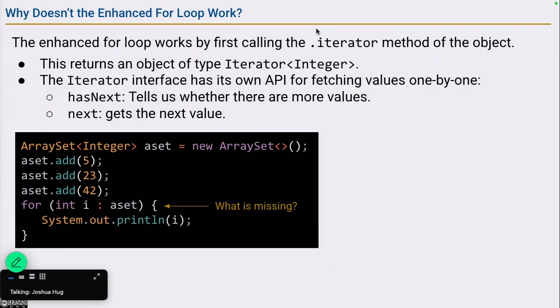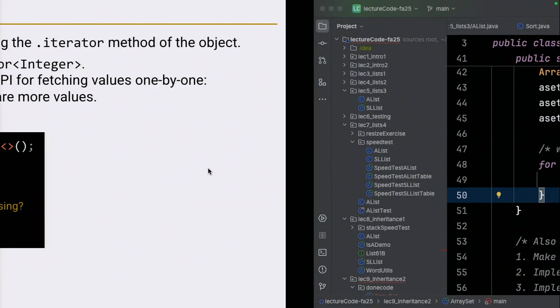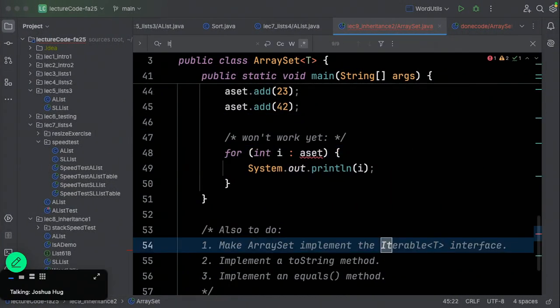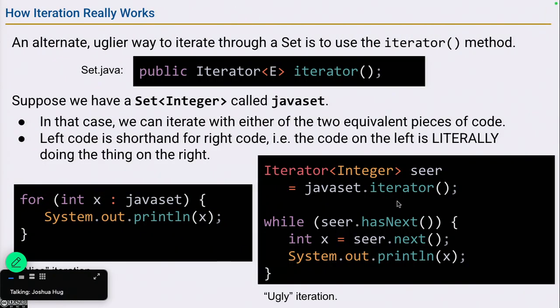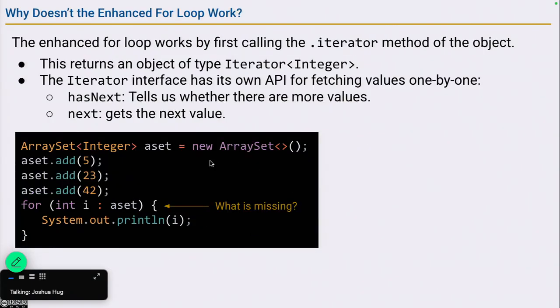It doesn't have this iterator method that returns it. Like if I go to my array set class and I Control-F "iterator", it does not appear, right? That's not there. There is no iterator method, so it's not going to work. Okay, so that's the nice version of iteration.